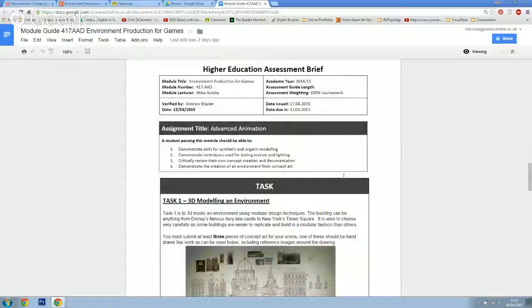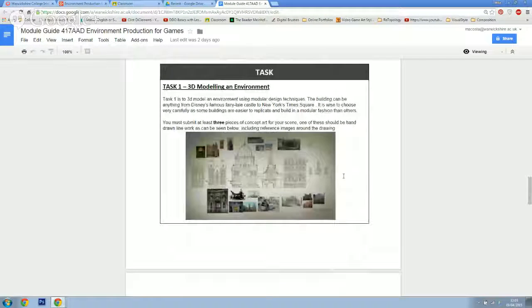So looking at the brief in a little bit more detail now. There are two tasks. Task number 1 is to 3D model an environment using modular design techniques. The building can be anything from Disney's infamous fairy tale castle to New York's Times Square. It's wise to choose very carefully. Some buildings are much easier to replicate than others, and to build in a modular fashion. The prime example of that is the Taj Mahal.